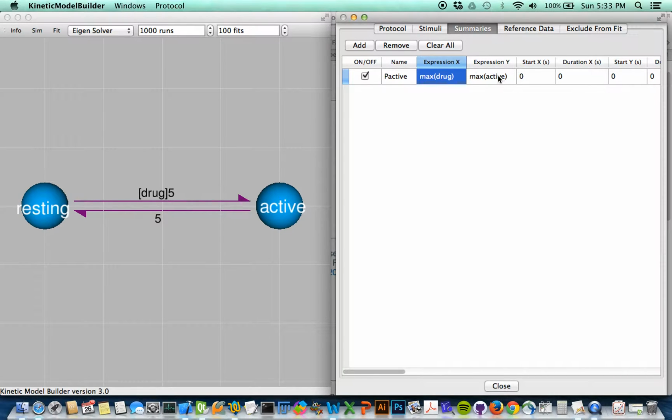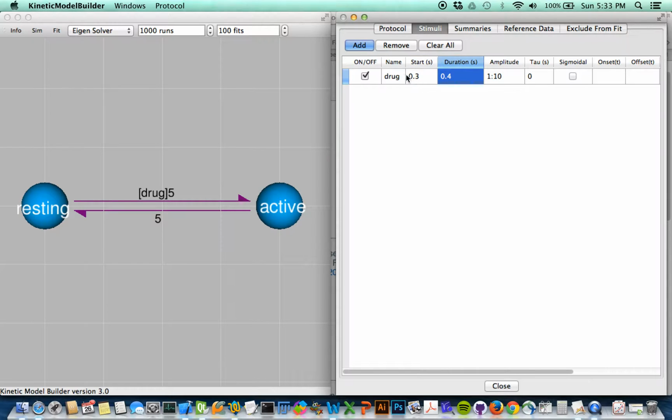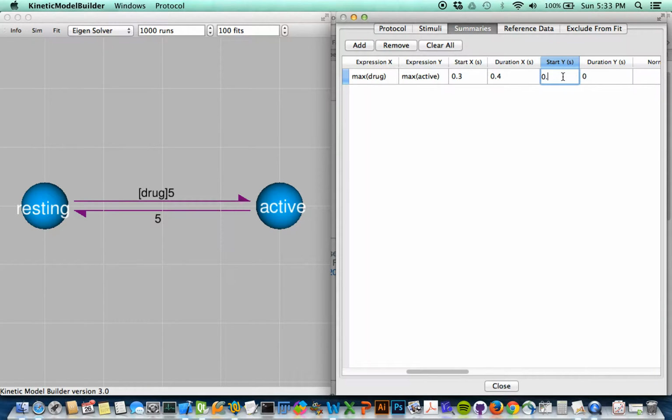simulation. Now, the time windows for which these expressions should be evaluated are given here by the start and duration for the X and Y signals. So for X, let's just set this to start at 0.3 seconds and have a duration of 0.4 seconds. And we chose that because that matches the start and duration of our drug pulse as defined in our stimuli. And we'll just do the same for our Y expression as well. So now we've restricted our expressions to being during the drug pulse.